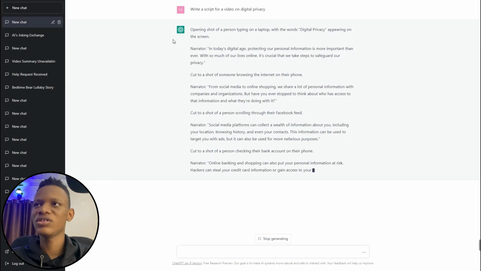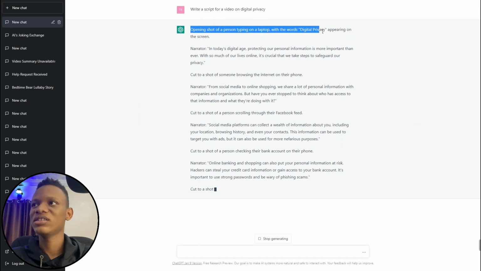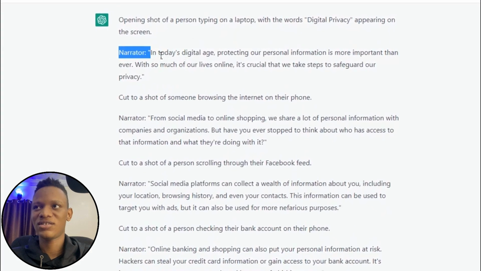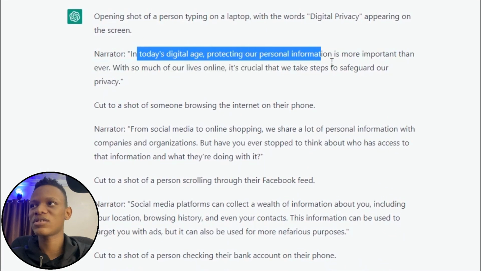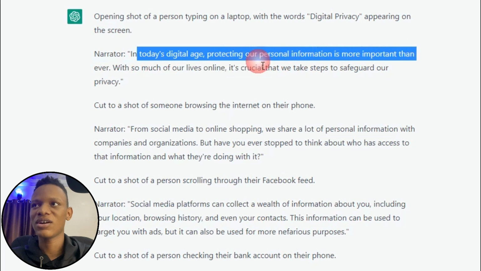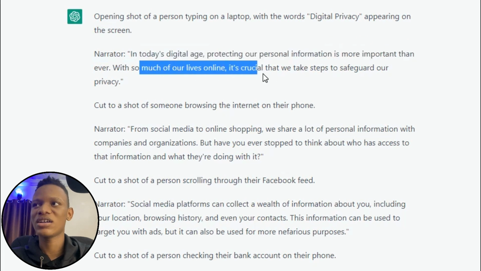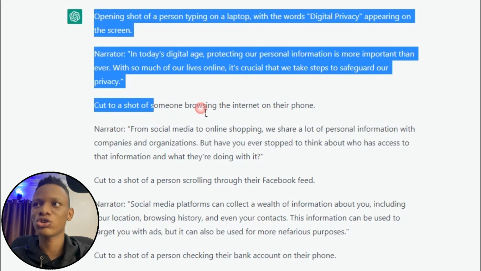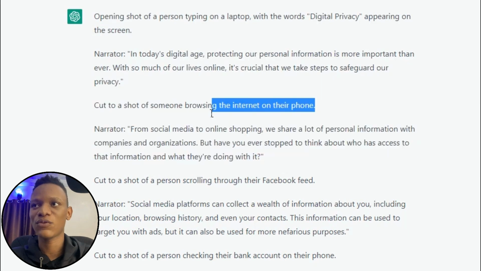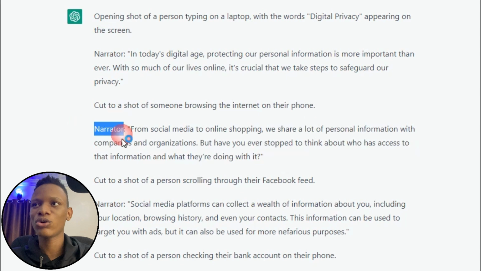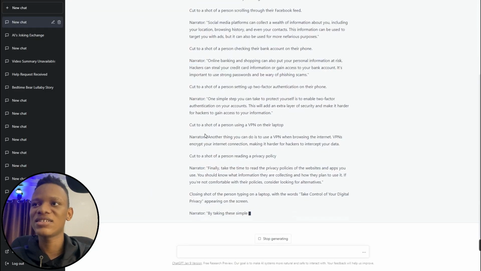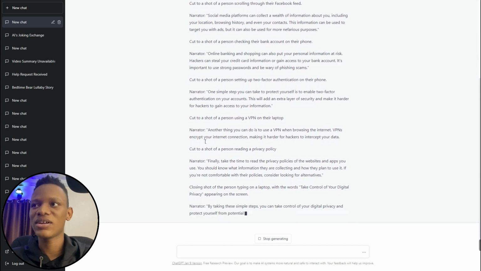Now you can see how good this is. You can see opening shot of a person typing on a laptop with the word digital privacy appearing. You can see the narrator section, which says, in today's digital age, protecting our personal information is more important than ever. With so much of our lives online, it's crucial that we take steps to safeguard our privacy. And then you can see cut to a shot of someone browsing the internet on their phone. And you can see the next narration, and then you can see another shot over here. And this is actually very accurate.